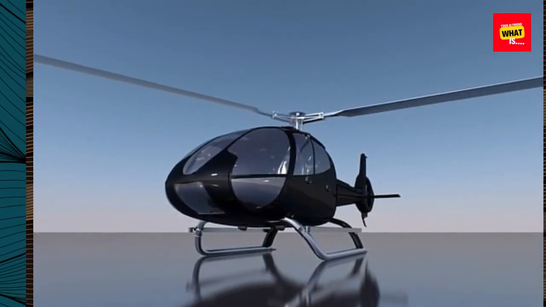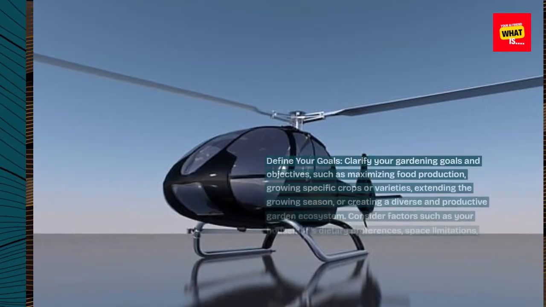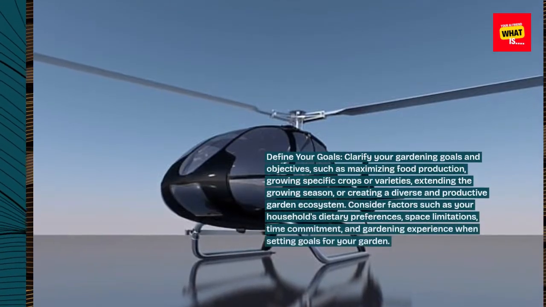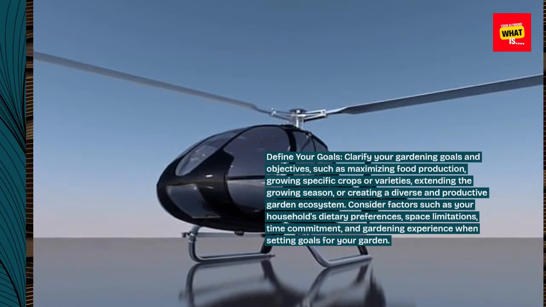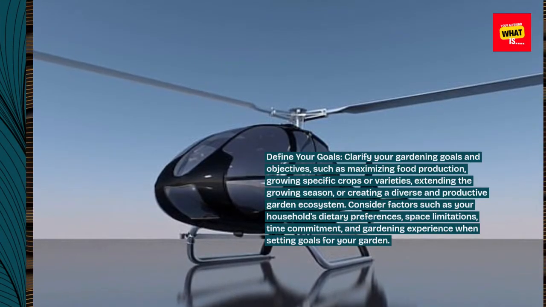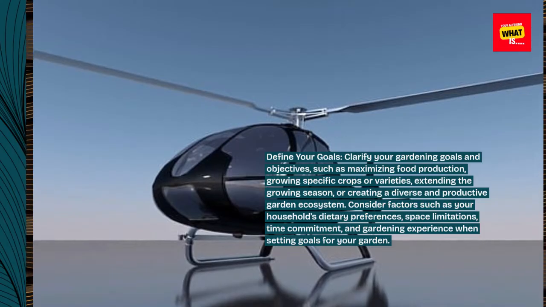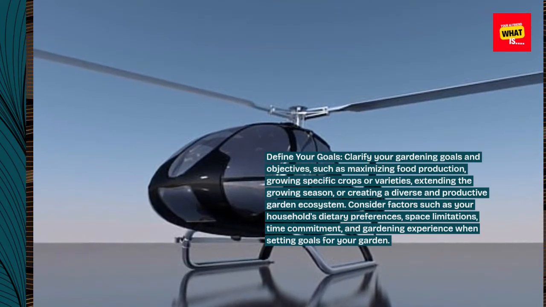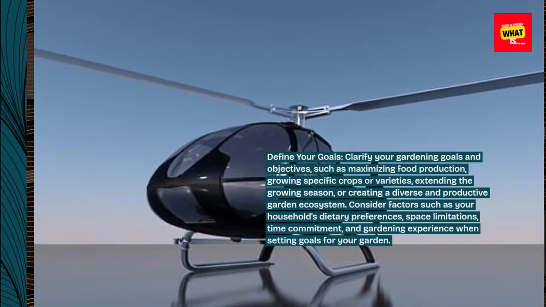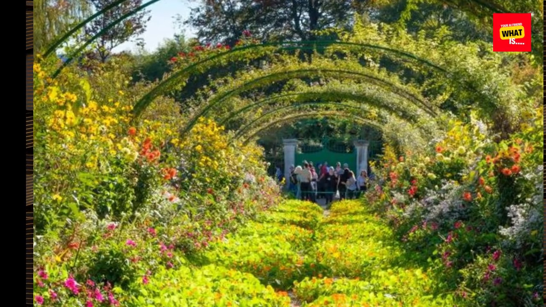Define your goals. Clarify your gardening goals and objectives, such as maximizing food production, growing specific crops or varieties, extending the growing season, or creating a diverse and productive garden ecosystem. Consider factors such as your household's dietary preferences, space limitations, time commitment, and gardening experience when setting goals for your garden.